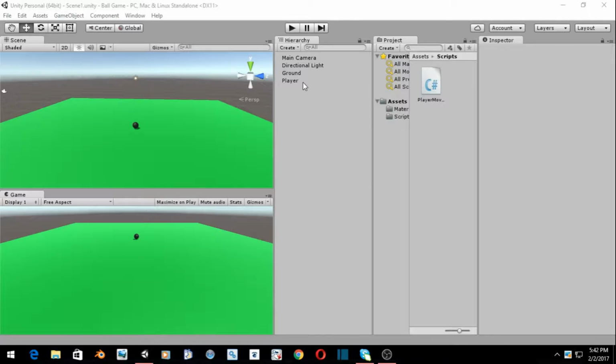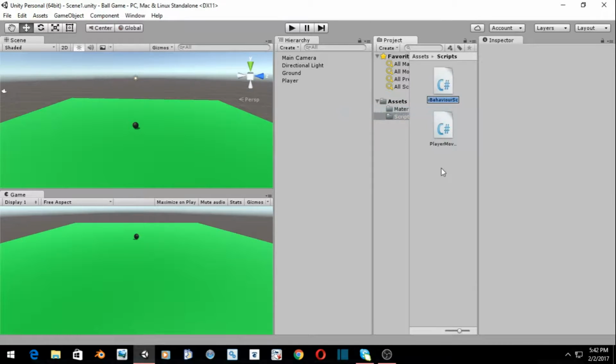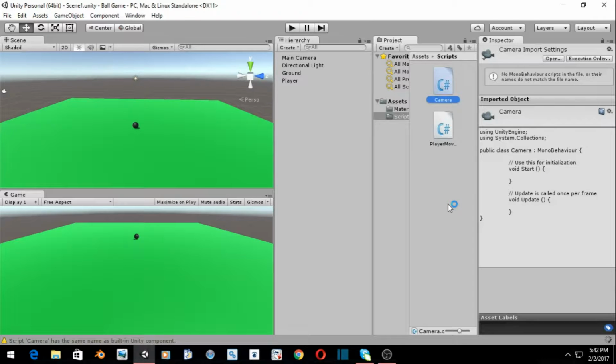So to get started, inside of our assets, well, we already have the ball moved. I mean, making the camera follow the ball. In our scripts, right-click, create, and we're going to create a new C# script. I'm going to call it camera. You guys can call it camera controller or whatever you need, but I'm just going to call this camera.